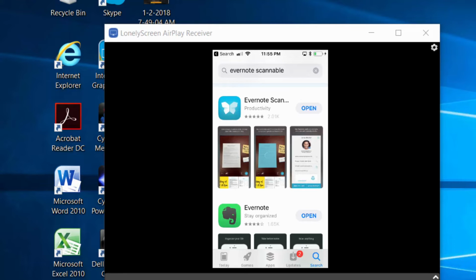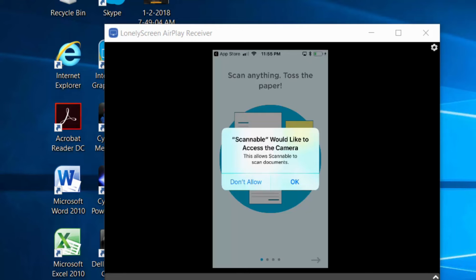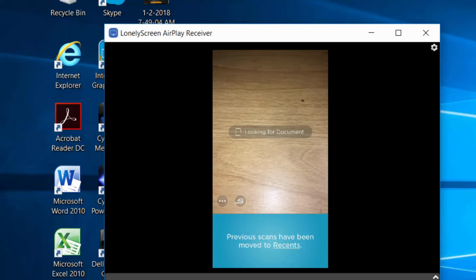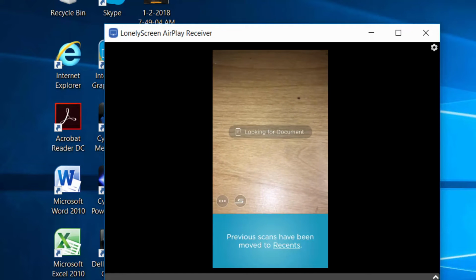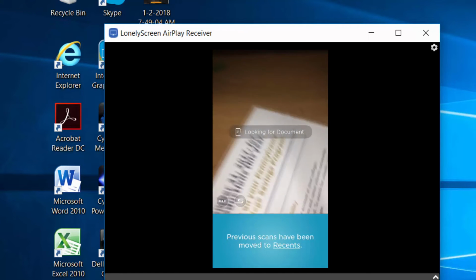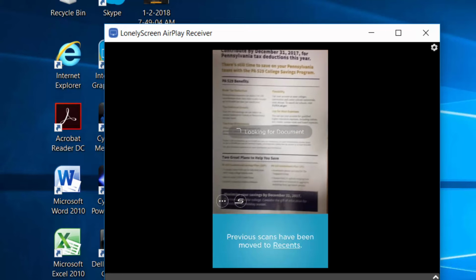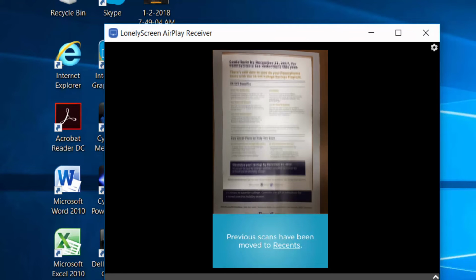Once the application has been installed, you can then open it. The application is going to ask you if it can access the camera, and you're going to say OK. You will then sign in with your Evernote account. Once you have your application open, you will find the document that you want to use, and then hold your camera over that document so that it is captured.